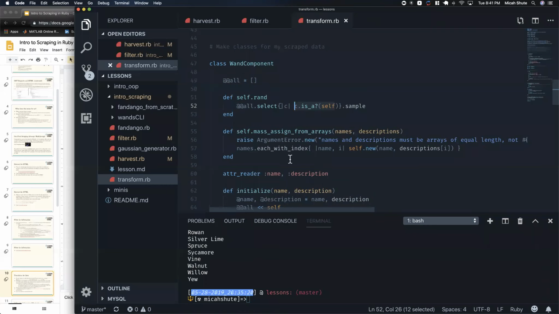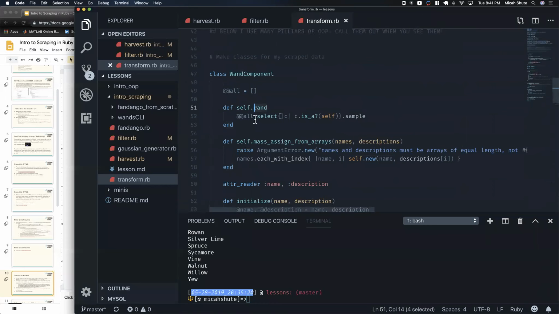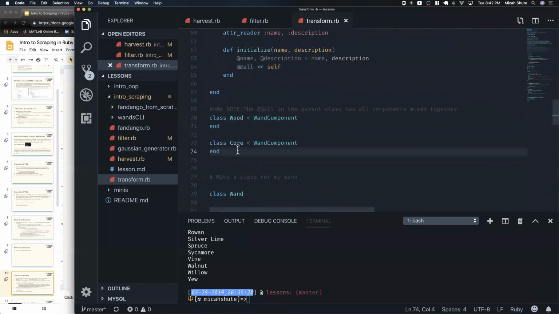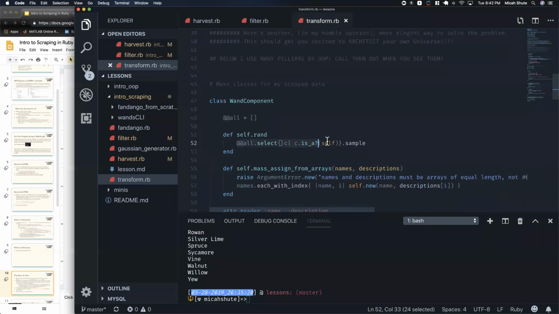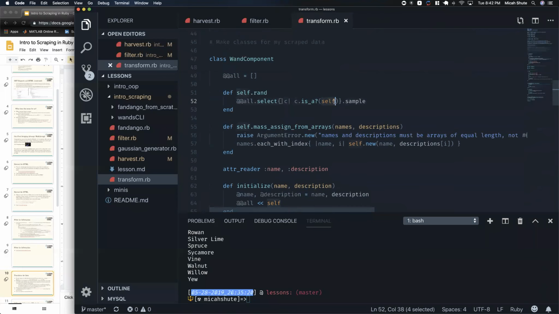Now what's happening here? Well, if I call wood.rand, it turns out that in my rand method, self is not wand component. Self is actually wood because I called wood.rand. So if I take this all array and I call select on it, and I only select things that are a wood, I'm only going to get wood at the end of the day. So it's almost as if wood had its own all and core had its own all, because I'm filtering it down to just the woods and the cores, depending on which one I call it on, because that's what self is going to be. And that's a really cool use of self in the context of inheritance.